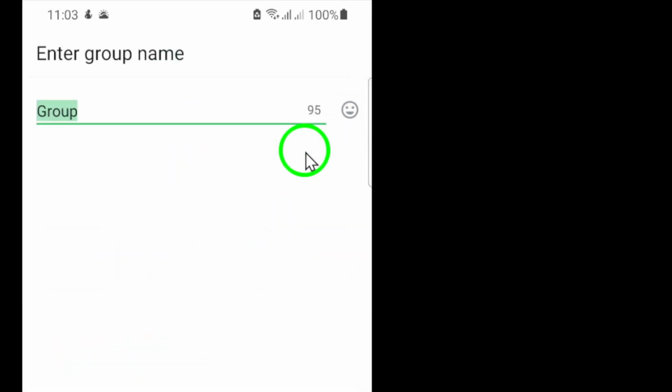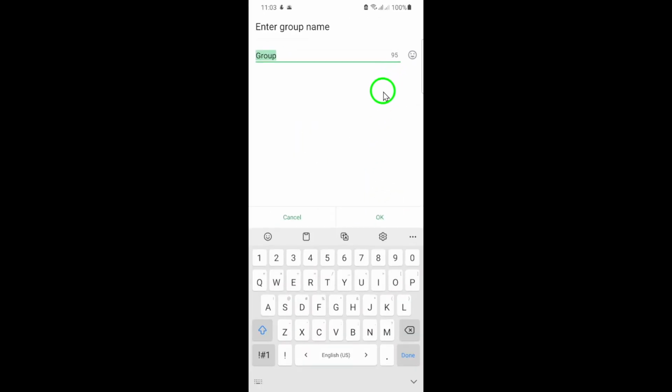Alternatively, on some Android versions and on iOS, you might see an edit icon, which looks like a pencil, next to the current group name. Tapping this icon will directly open the text field for editing the name.